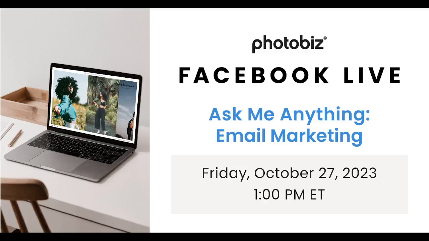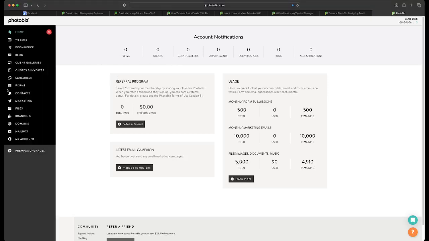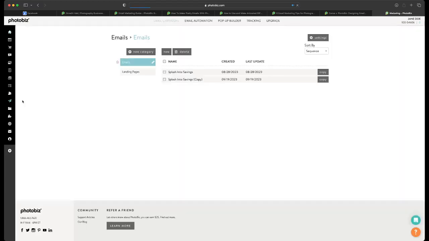So let's just introduce the product itself first. So let's just jump in. We're going to take a look at that, and then we'll go and talk more on the high level. So we're going to log in. We're going to see our website right when we log into the platform. You're going to click on marketing in the left side menu. Here is where everything is going to be available for email marketing.